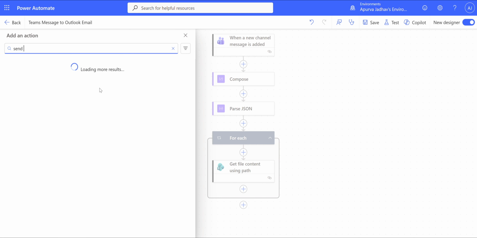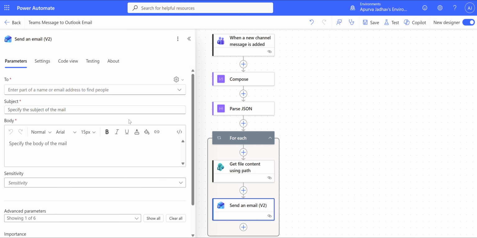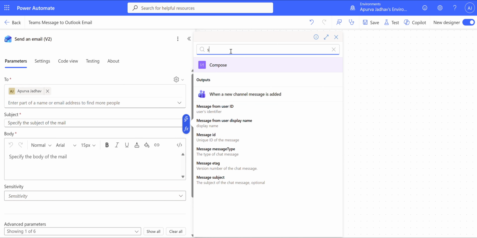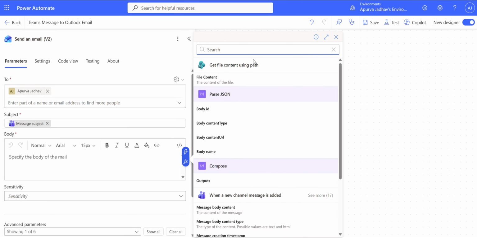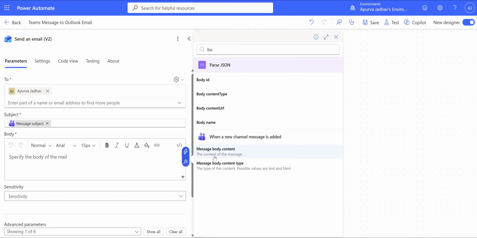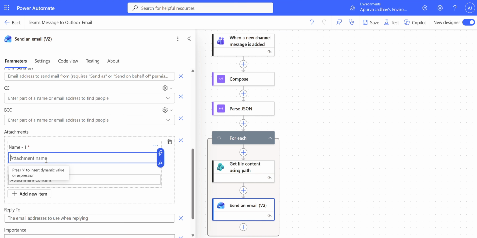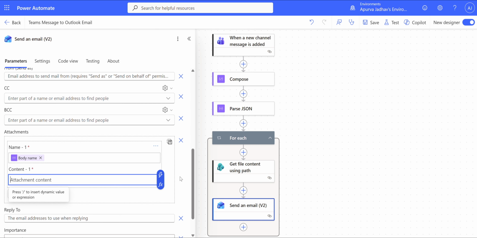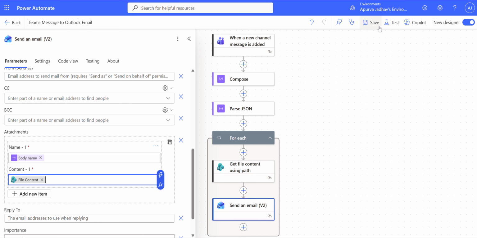And then finally, our last step, which is to send an email. So search for that action. Here you need to specify the To, subject and body. You can add dynamic values in subject and body to get the exact subject and body from the Teams message. If you click on show all under advanced parameters, you will see other options like adding CC, BCC and all. And here you can also find attachments. For attachment name, you're going to select the body name coming from Parse JSON, and then file content in the content section.